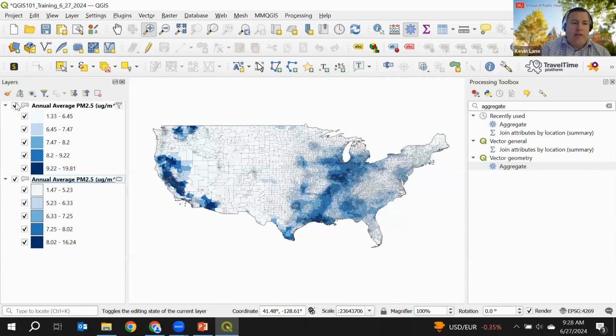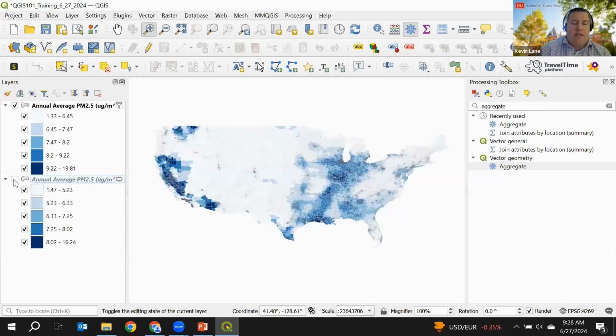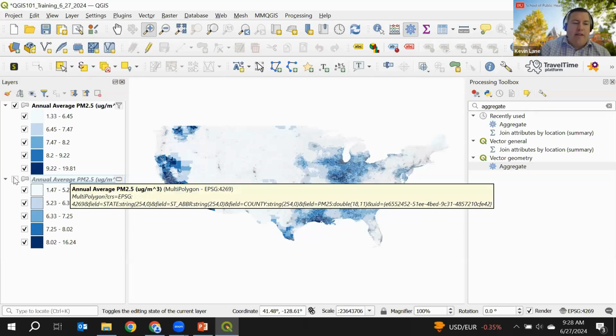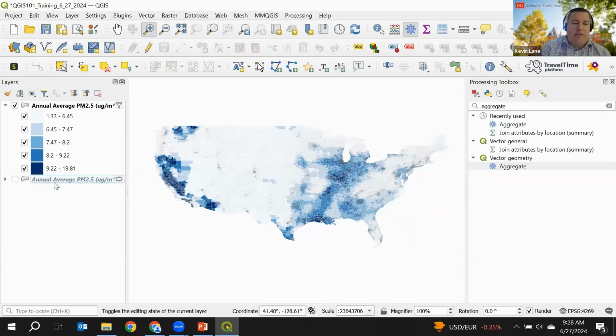As I create a lot of files, if I wanted to reduce them down, I could use these little ones. So what I'm going to do is turn off this county level data set, and then I'm going to minimize it so we don't get it confused as well.